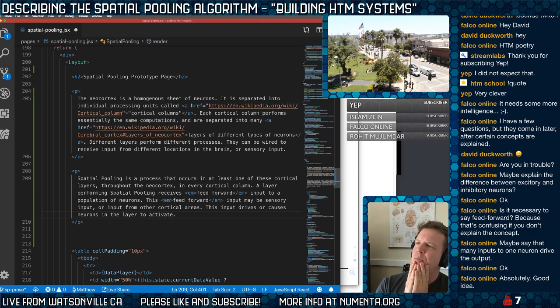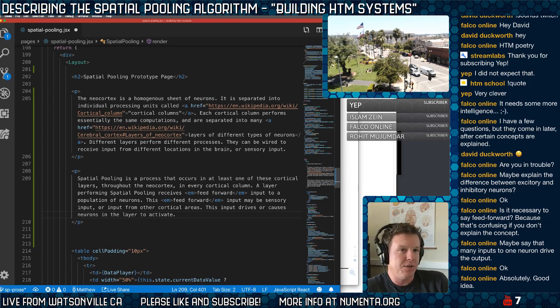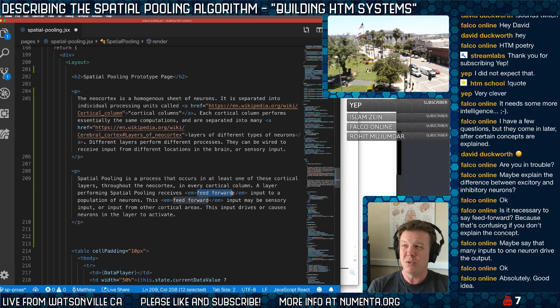Let's see. This input drives or causes neurons in the layer to activate. So, I could contrast this feed forward versus a distal input. Proximal is typically what we call feed forward. There's also feedback, which we're not going to talk about at all. So maybe we should just call this proximal. No, I don't know. I'm going to leave it like this for now.